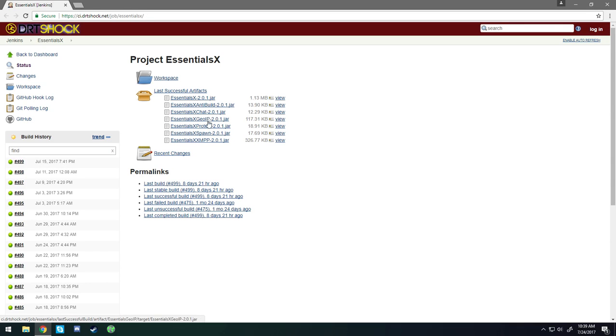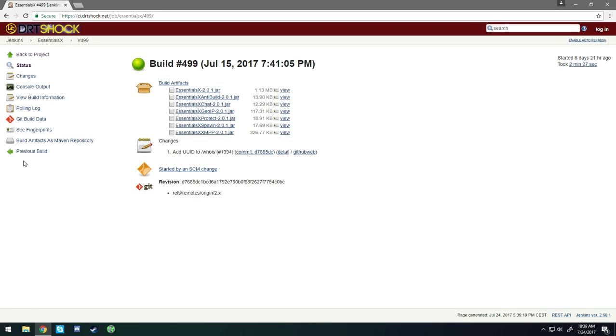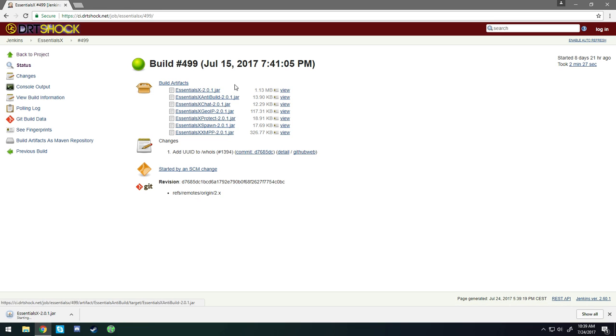But anyway, these are the latest builds right here, and these are all for 1.12. Wait a minute. What build is this a part of? Okay, this is that build. All right. So you're just going to want to click all of these.